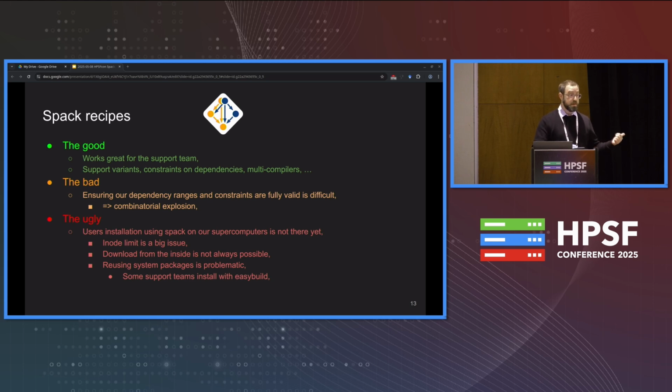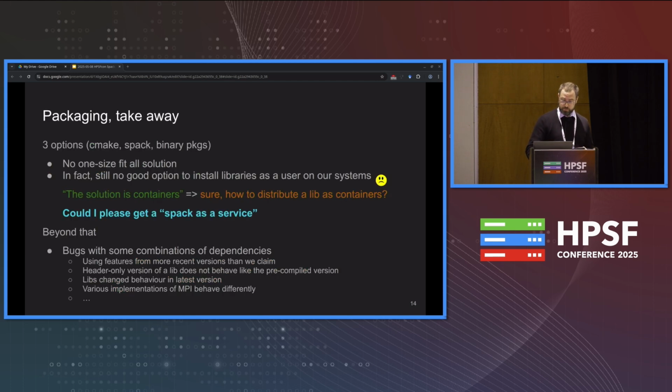Using Spack for them means the inode limit might explode in their home directory. It's possible, but it's not as easy to use Spack without an internet connection. And reusing the system packages is a problem. Some teams use, as I was saying, EasyBuild. Some places you cannot chain the Spack. So we don't really have a perfect solution for this use case yet.